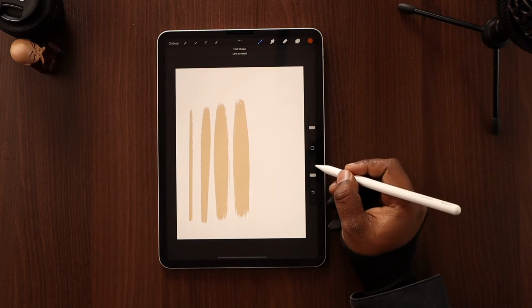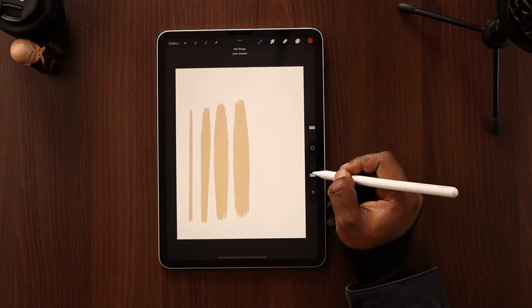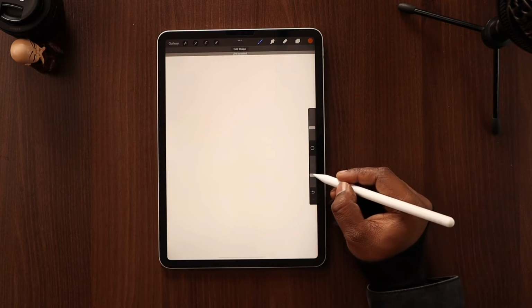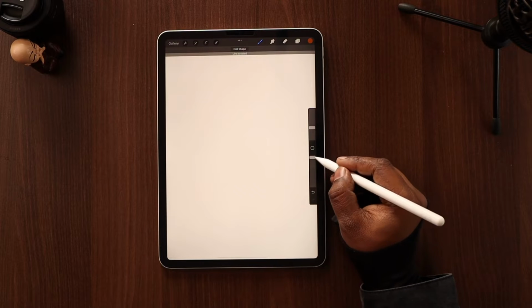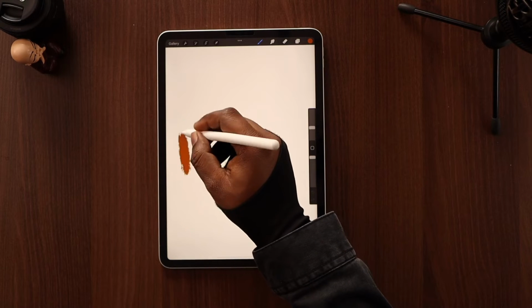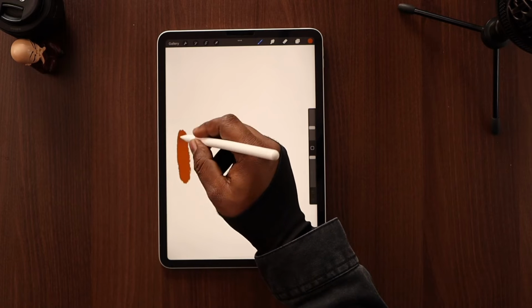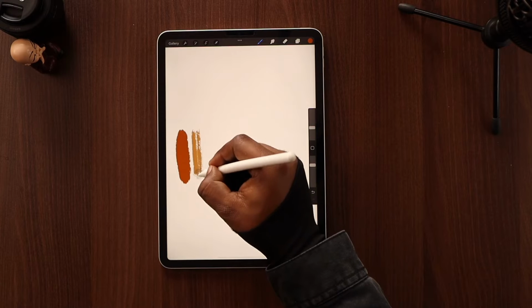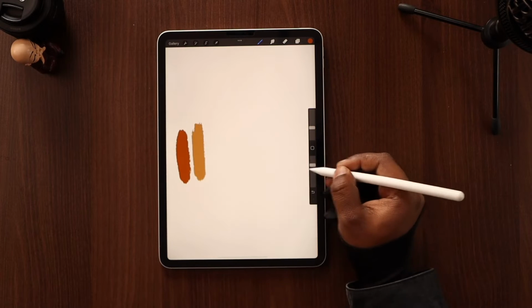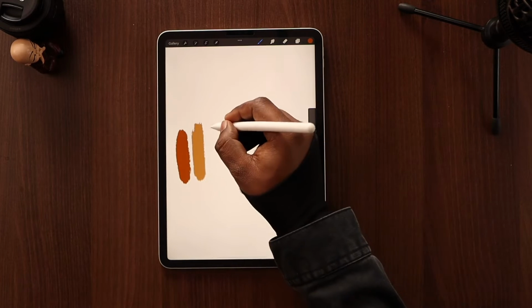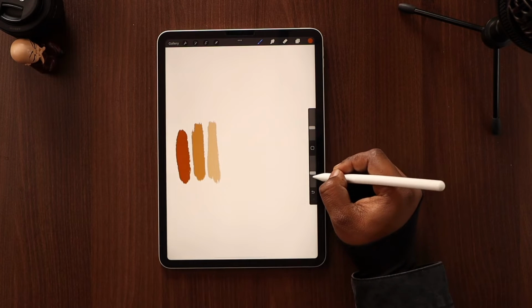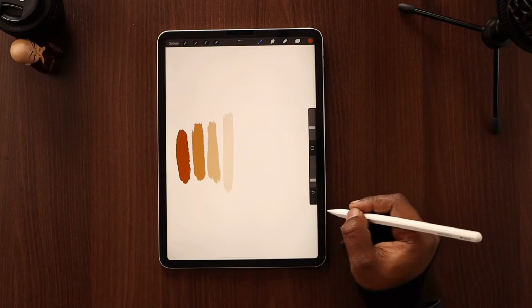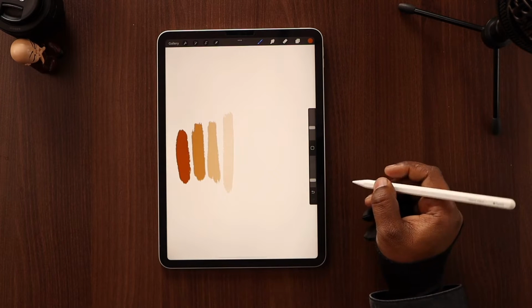The second option is known as opacity. Now what is opacity? If the opacity is 100%, then your brush will look solid. If you reduce the opacity here, your brush will become transparent. If you reduce more, it becomes more transparent. So basically as you keep on reducing the opacity, your brush becomes lighter and lighter.